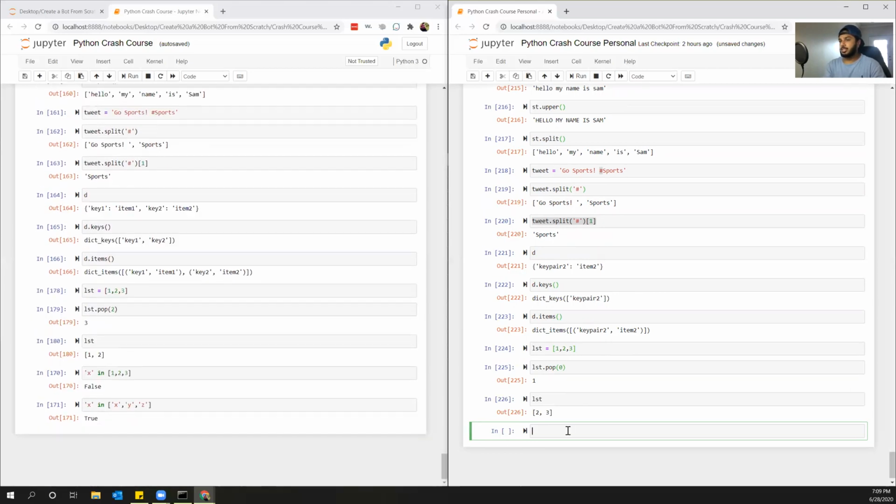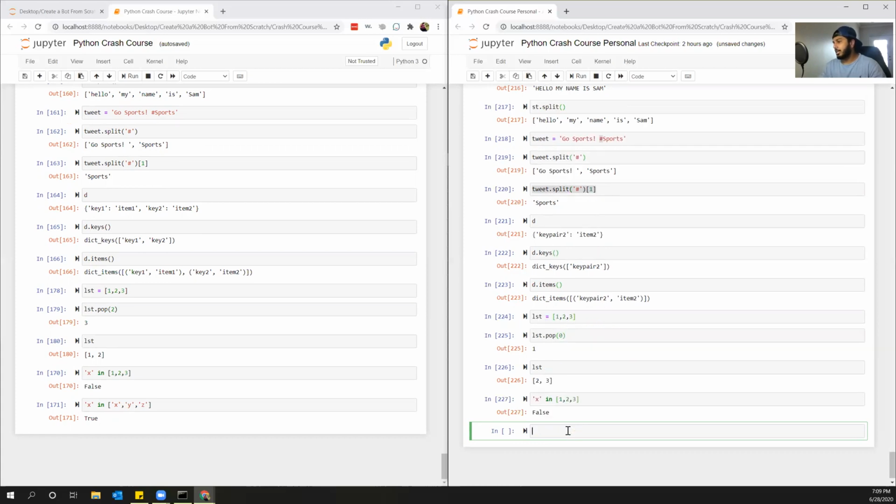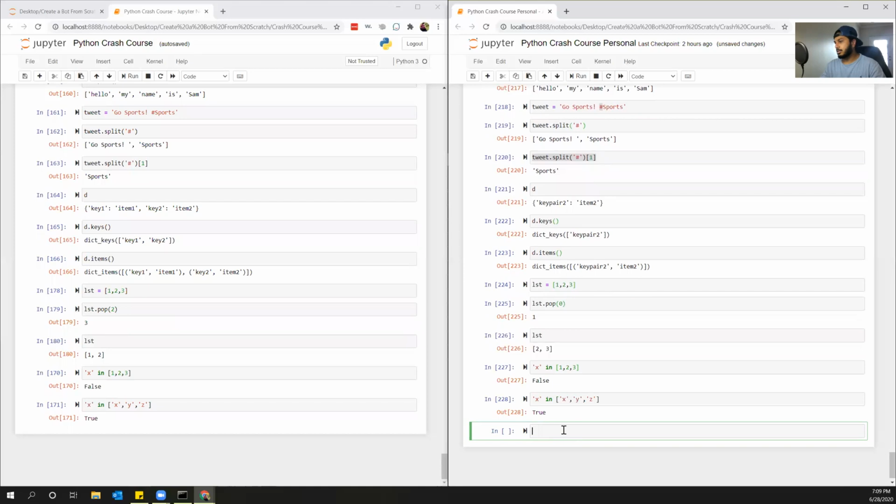Some other functionality I could use with lists, which is not a method but is useful to know: if I type in something like x in [1, 2, 3], is x in 1, 2, 3? It's not. Is x in [x, y, z]? Is it in this list? Yes, it is. So it's True.